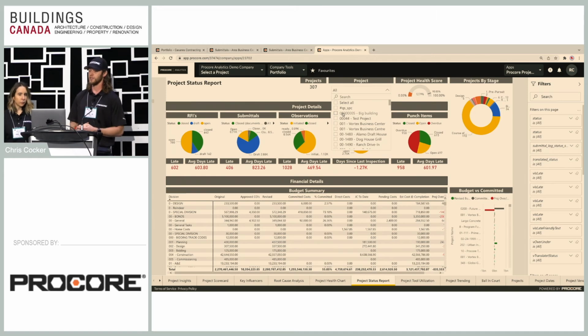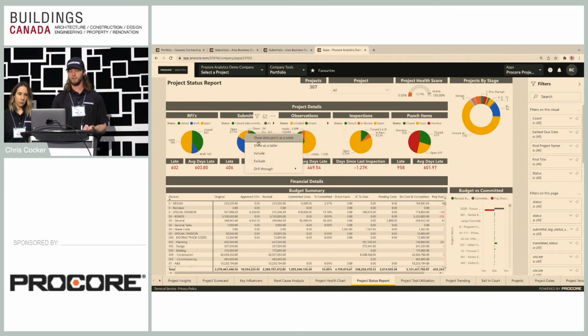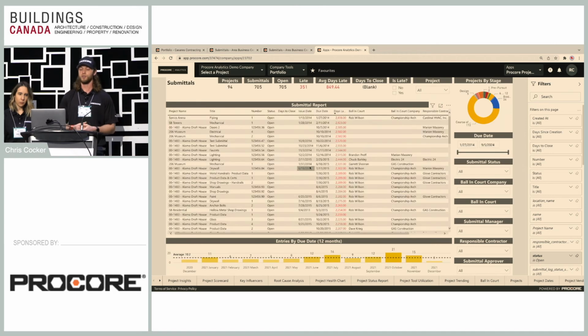Or alternatively, these reports, which are leveraging a SQL data format and Power BI's analytics functionality, actually allow you to have drill down capabilities. So if I were to look at that submittals tool again, and actually drill through those open submittals, Procore will take me to a similar report that's now getting more granular related to those specific submittals.